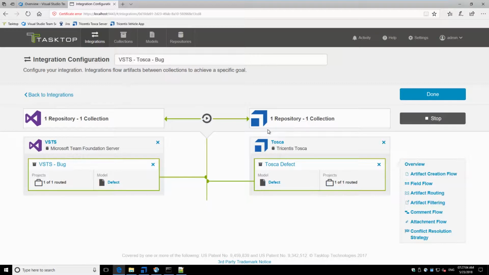TaskTop will actually go off and find all the information based on the test cases, the defects, the requirements, and user stories from the different repositories that we've chosen. It's quite good that when you start adding different fields, let's say, for example, some fields exist in Visual Studio and they don't exist in Tosca, I can add them in Tosca, and then TaskTop will actually pick that up for me.